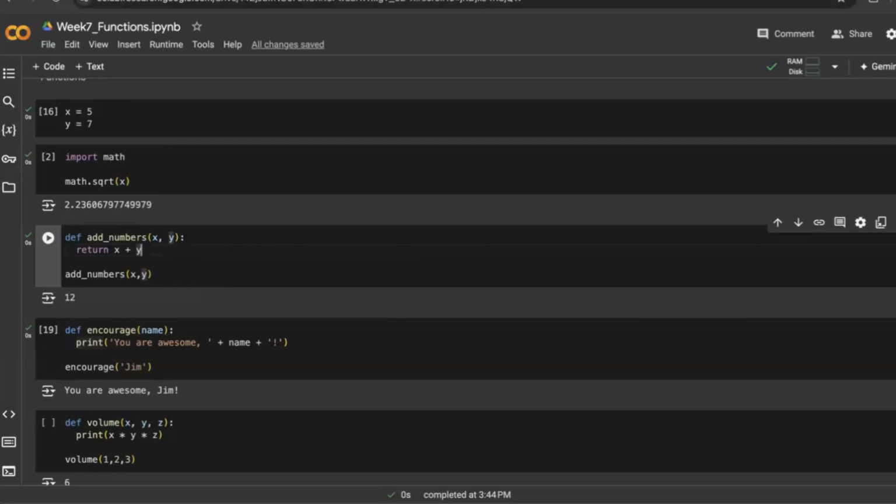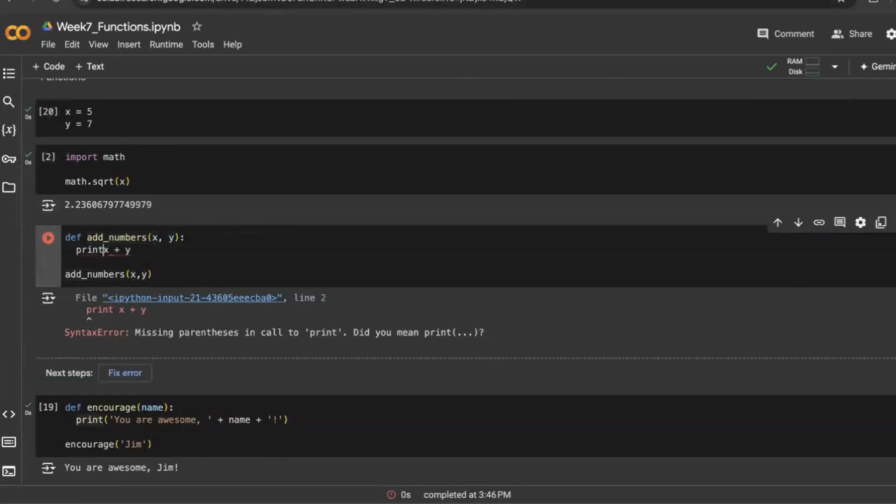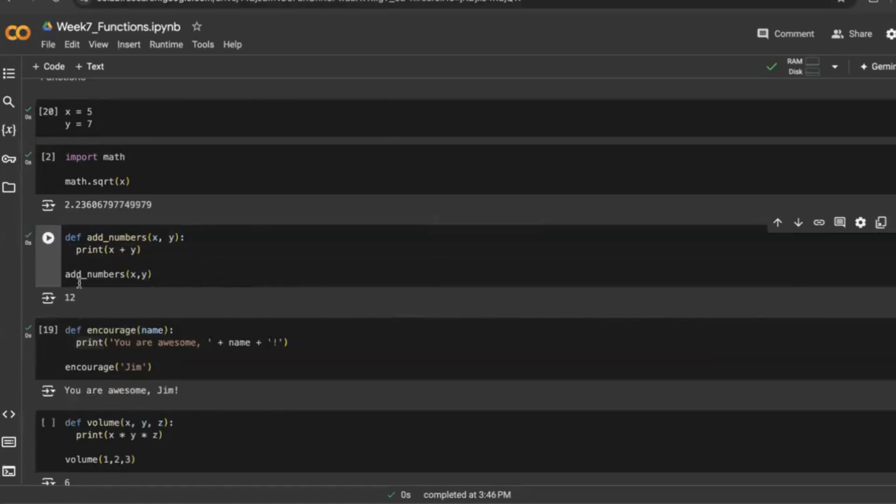So in the encouragement function, we're not really concerned about data manipulation or numbers changing or using that for something else later on. We're just saying, okay, it's a cute little print statement. But if we were using this add numbers function and we wanted to print out X plus Y, or have it print X plus Y. Oops, sorry. I need to put it in parentheses. It's still going to give us 12.